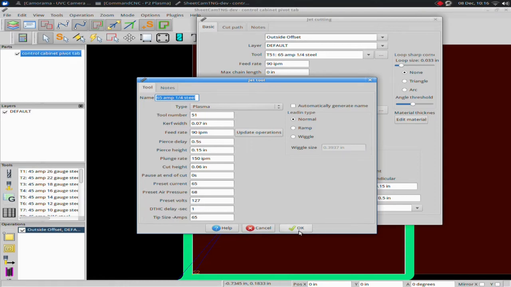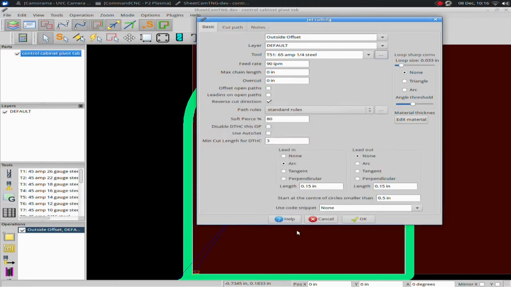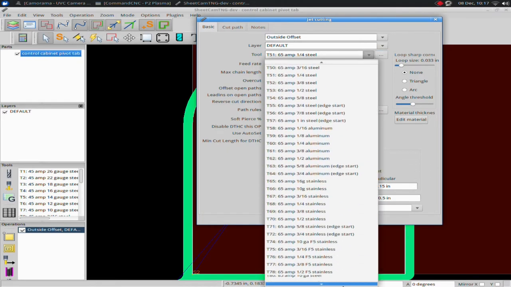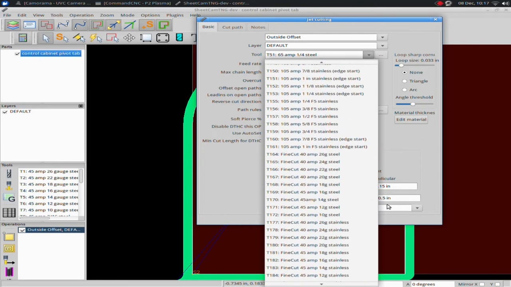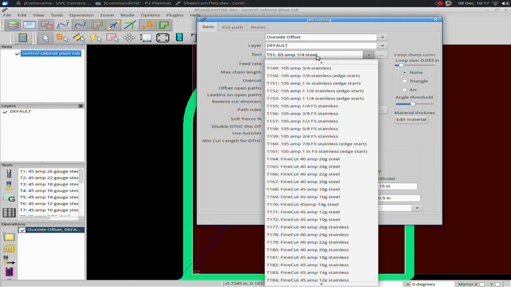So it's very important. I recommend just starting out with normal consumables right now, your standard nozzles, as opposed to the fine cut nozzles. You can use the fine cut nozzles. You simply have to make sure you scroll down to the bottom here and select fine cut. Okay? That's very key. If you're using a fine cut nozzle and shield, you must use the right tool. So for us, we're using 65 amp. We have a 65 amp cutter on this machine, and that's what came with it. So we're going to be cutting out 65 amp 1/4 inch steel.